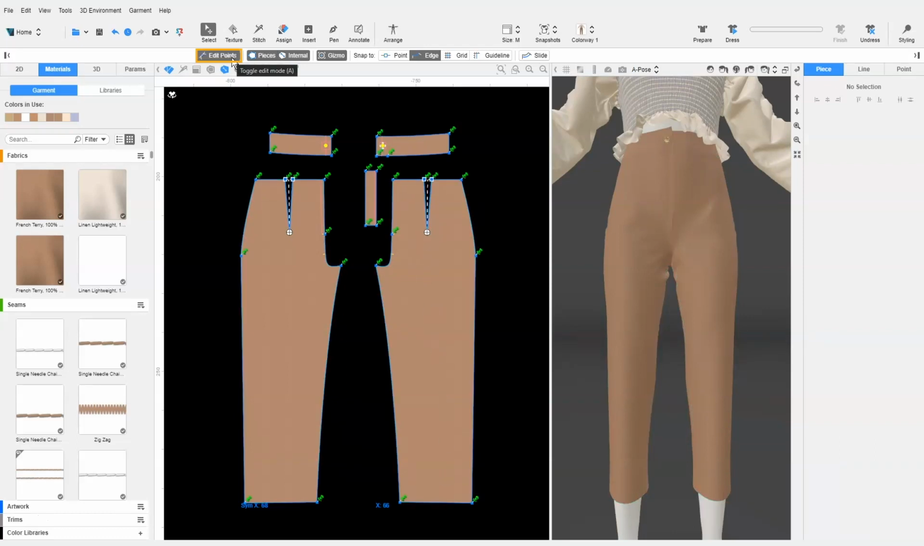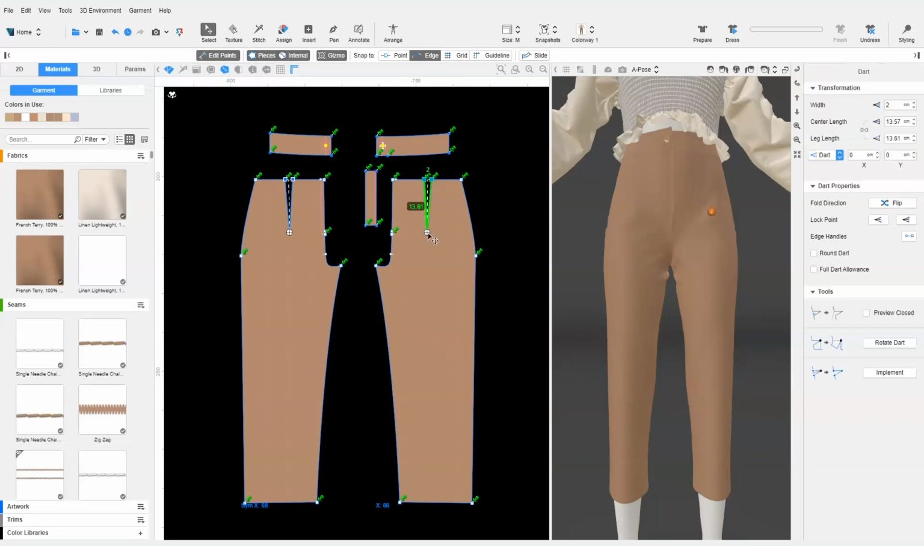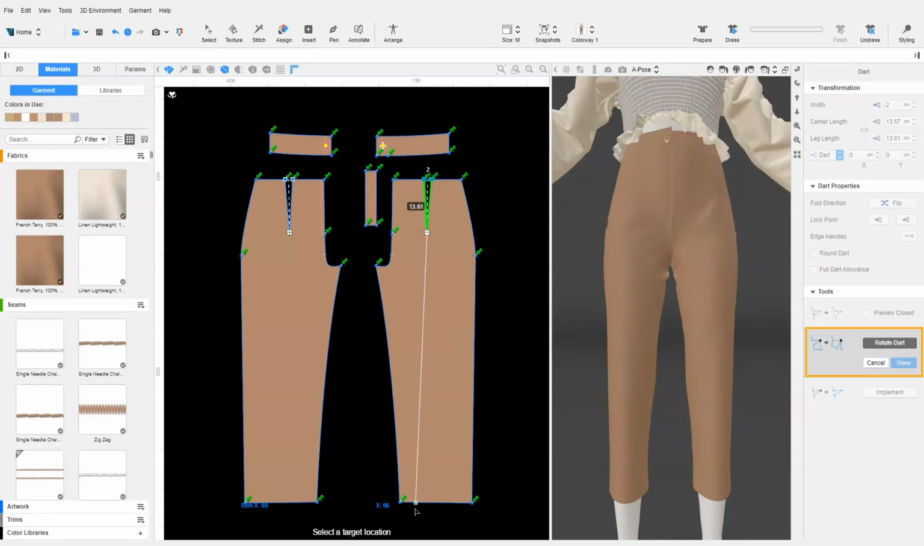We ensure Edit Points is enabled. We click on the existing dart and select Rotate Dart in the context view. We set the target location to the hem of the pants and select the outer part of the pants to rotate. We use the gizmo and rotate the dart.